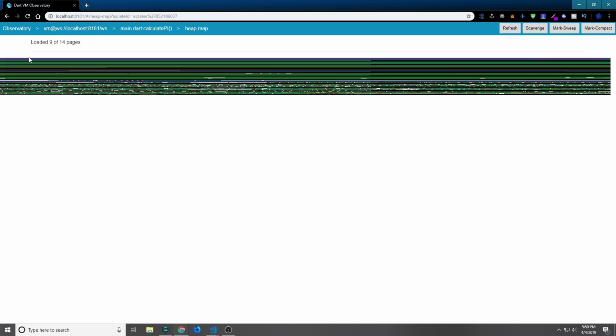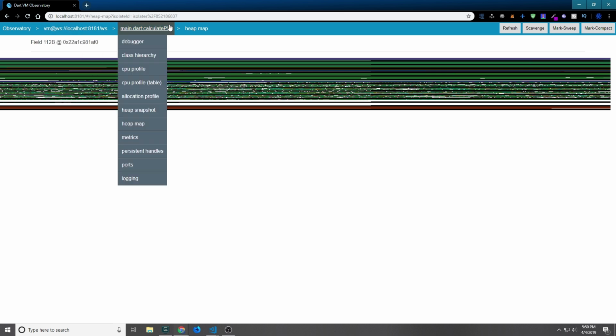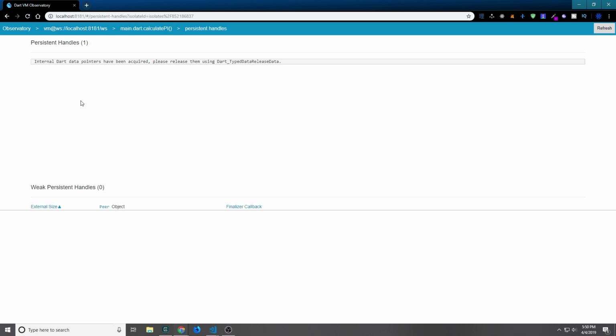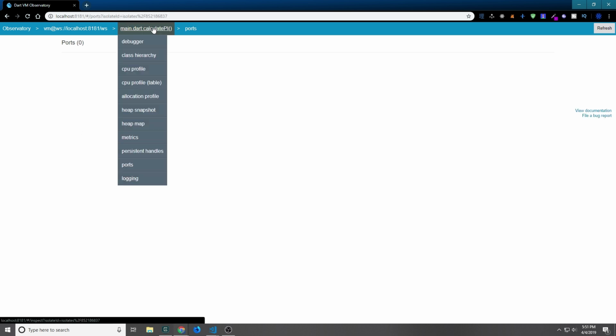We also have this thing called a heat map, and you can see here that it shows us this graph, and this is a graph of all of the different objects inside of our memory. And we also have a bunch of other tools here, like this metrics tab, this persistent handles tab, which doesn't really apply to what we're currently running. We have a ports tab, which again doesn't really apply. And then we have this logging tab.